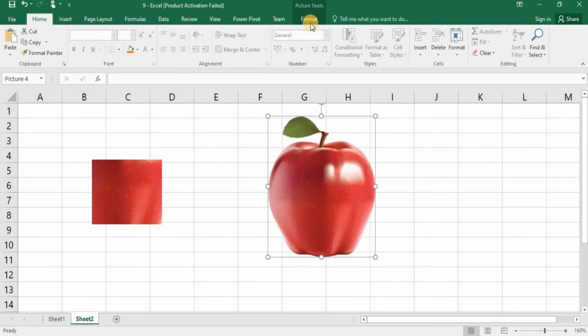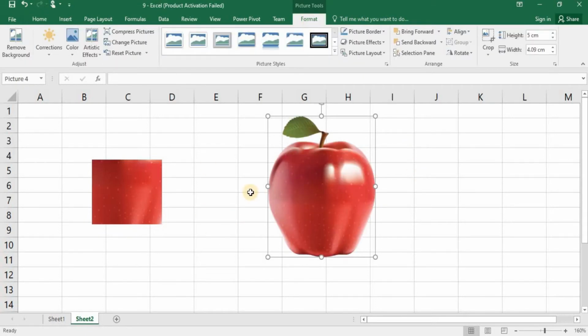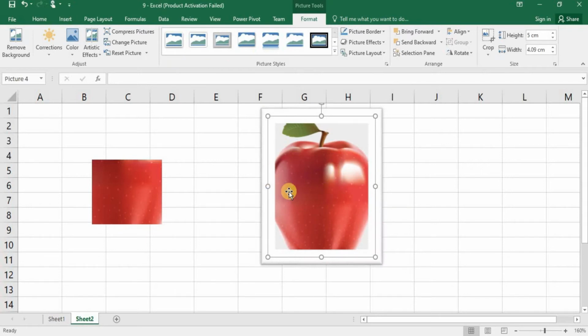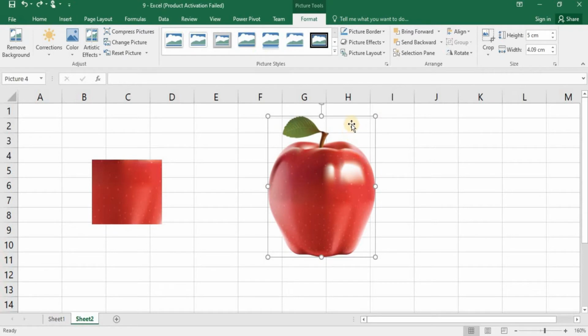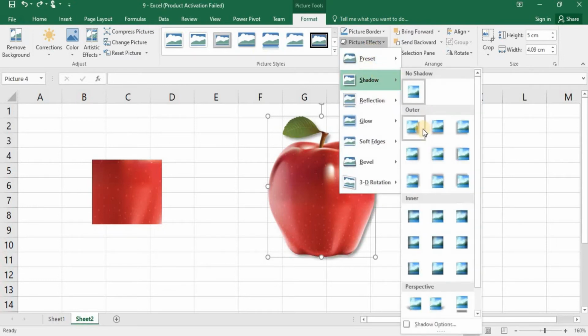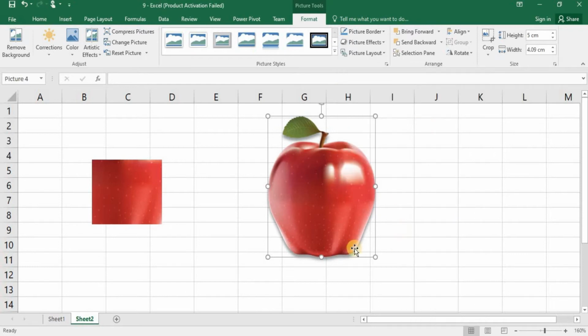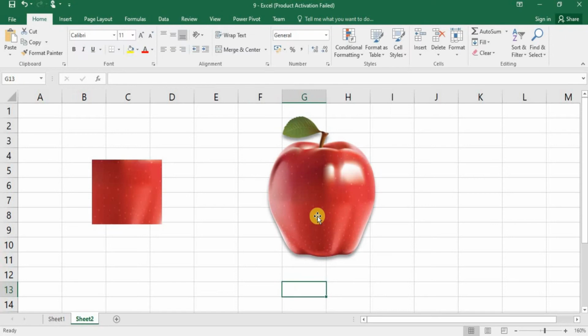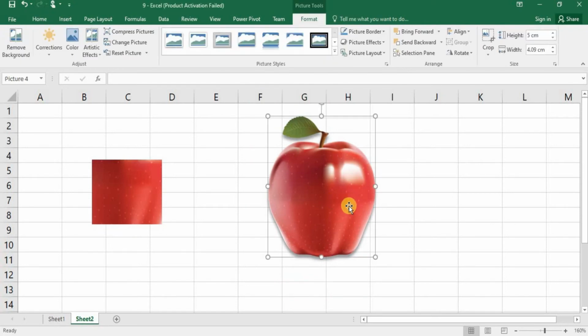You can apply a nice border and shadows to your picture. These are a few styles available. To apply any effect, just click on this. See, the style got applied. You can customize the shadow or borders using these options. Suppose I want to apply a shadow. Click on this Picture Effects. Go to Shadow. Select the shadow you want. I am choosing this one. See, now the image has a shadow. Like this, by using Format, we can customize the picture.